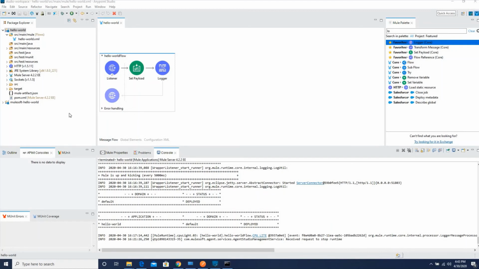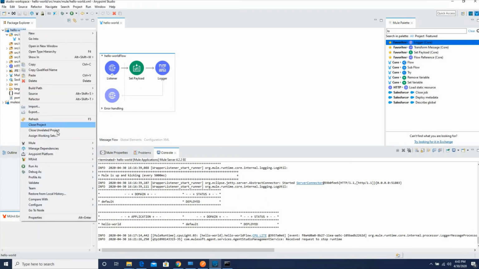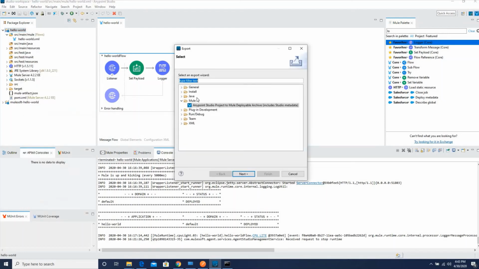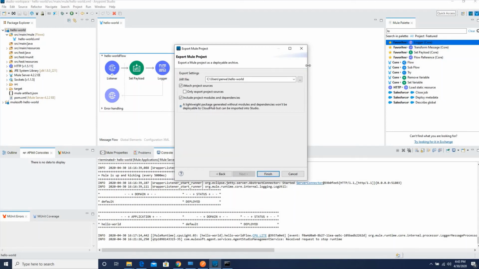In this video, we are going to create a jar of our application which can be deployed on any server. So what we are going to do is we are going to right click on our application, and in our application you can see this button export. You will click on export and there will be several options. Click on Mule and click Anypoint Studio Project to Mule Deployable Archive. Click next, choose a location for it.